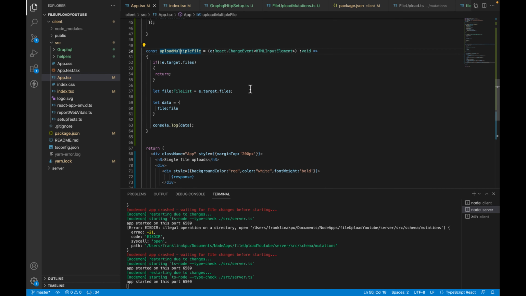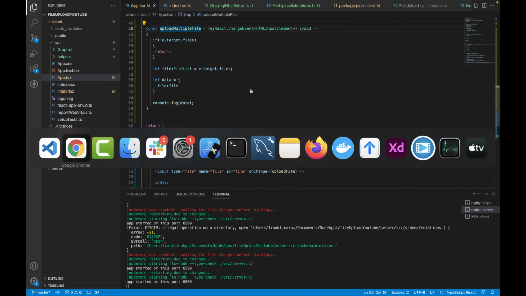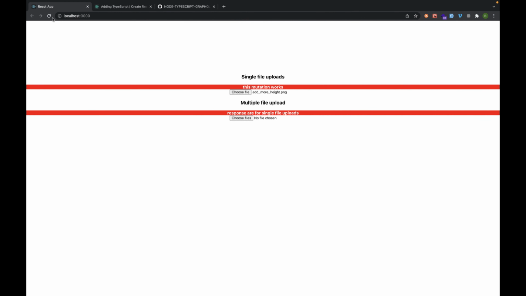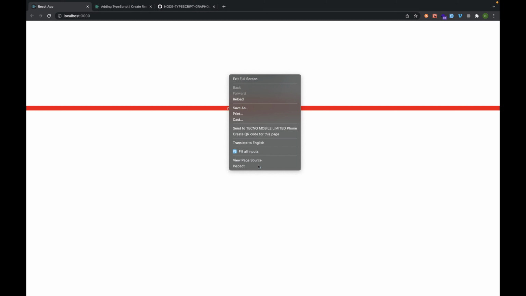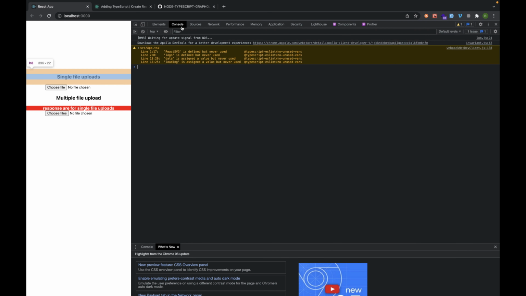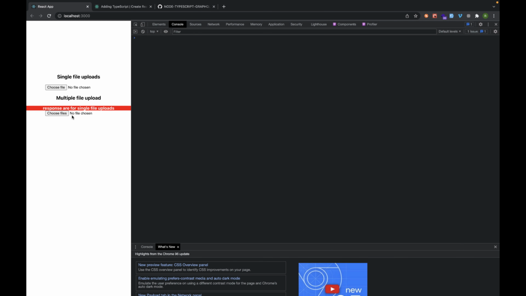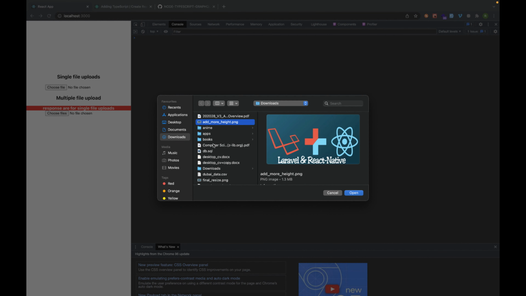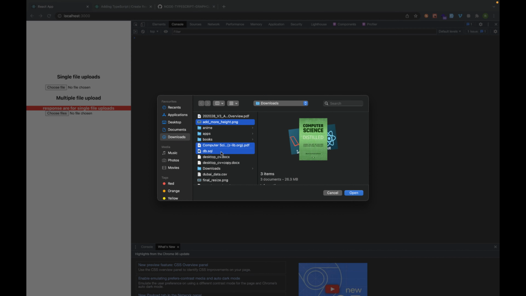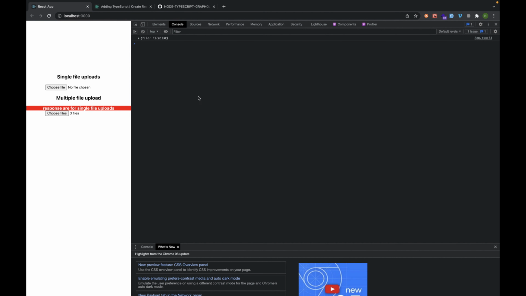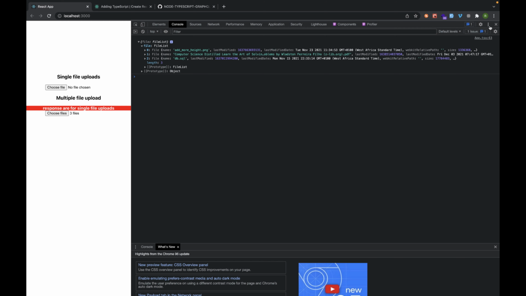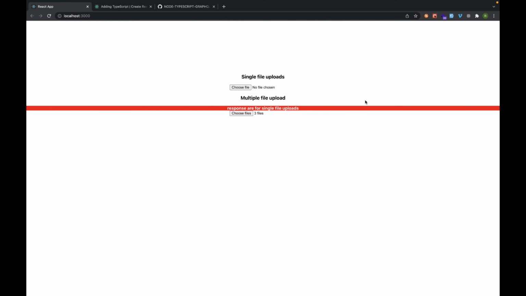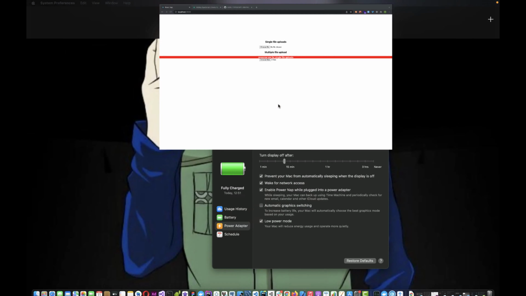And if I head over to the browser and refresh this, and then inspect elements, just head over to the console, and let's select as many files as we want, and that should do. Now just move that, and you can see here that we have the file props that has 3 different files with their properties. So now that we have this, let's just quickly go over to the server to set things up on the server.